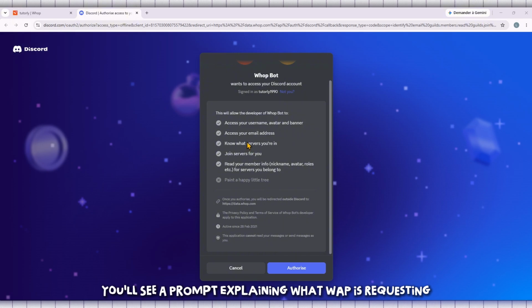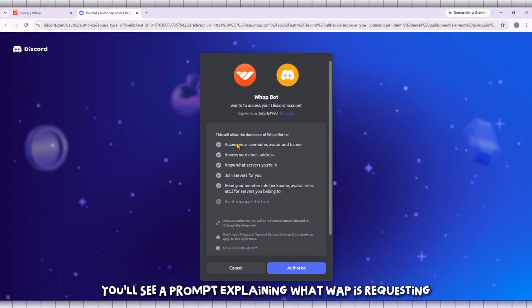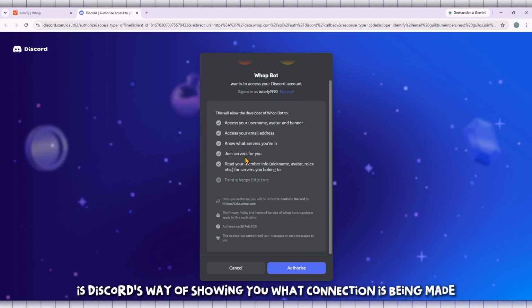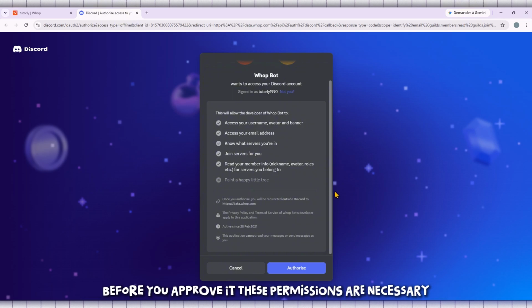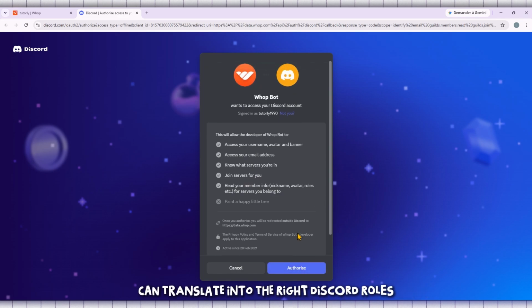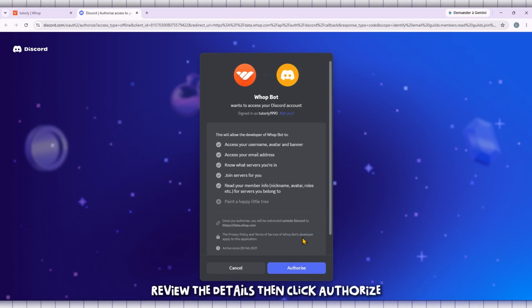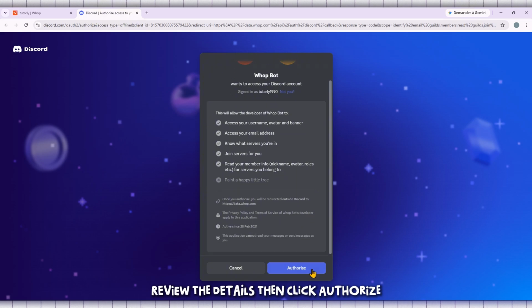You'll see a prompt explaining what Whop is requesting, things like identifying your account and the ability to add you to the appropriate servers. This prompt is Discord's way of showing you what connection is being made before you approve it. These permissions are necessary, so your purchase or membership on Whop can translate into the right Discord roles. Without these permissions, Whop may not be able to confirm your account or place you into the correct server areas linked to your product. Review the details, then click Authorize.